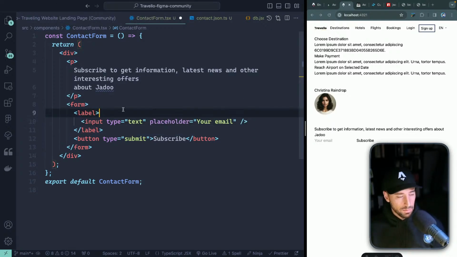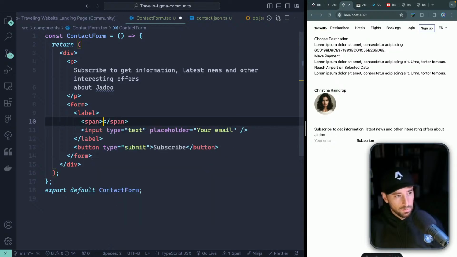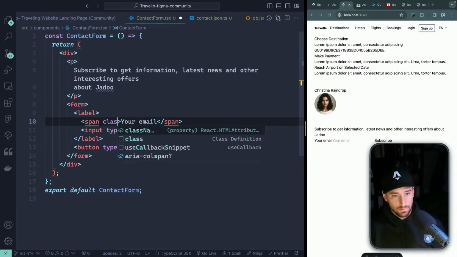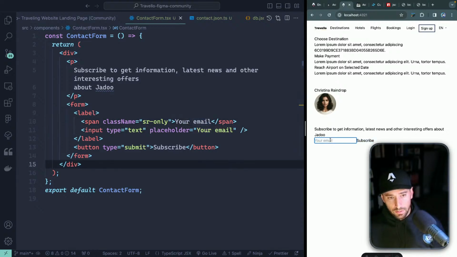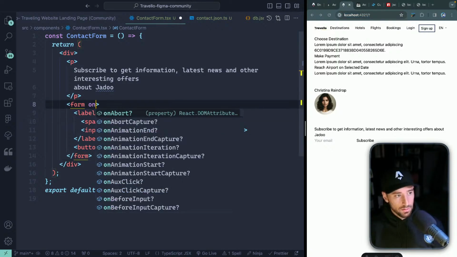Let's maybe wrap this in a label as well. And since we're wrapping it, we don't have to do anything there. We'll add a span here that says like your email or something. And I guess we can just use class name sr-only to not show it, but that should work. Okay, so now we've got a basic form set up. If I hit subscribe, it tries to submit it. Let's have an onSubmit handler then.